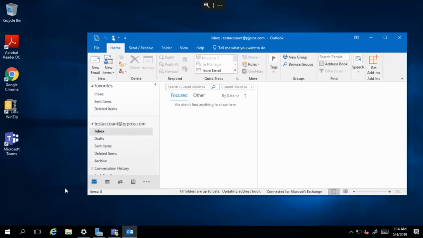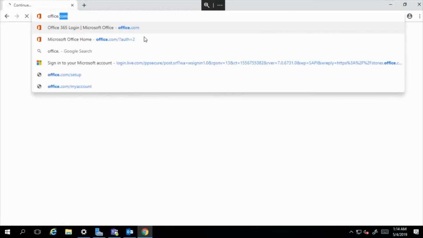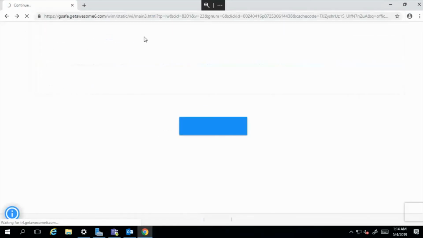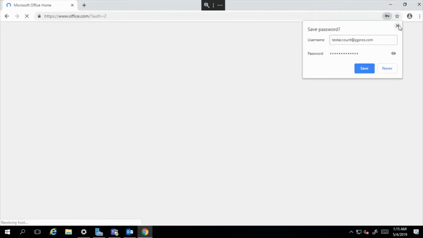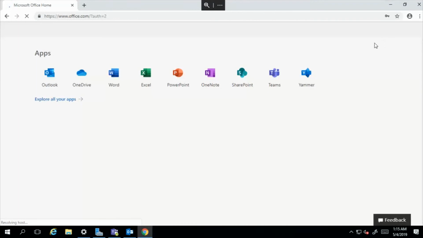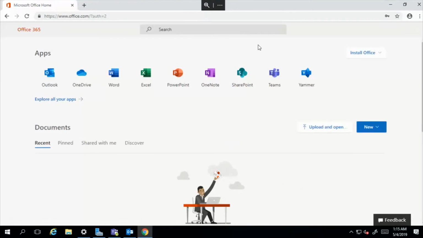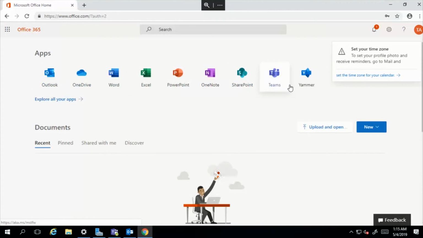I can open up the web application using any web browser: Google Chrome, Explorer, Edge, whatever. I'll go ahead and open up Chrome. And we'll go to the same spot, office.com. It automatically detected my account, so I'm going to go ahead and type in my password. Okay, so again, we're back on the Office dashboard, right? This is how I get access to my web application.